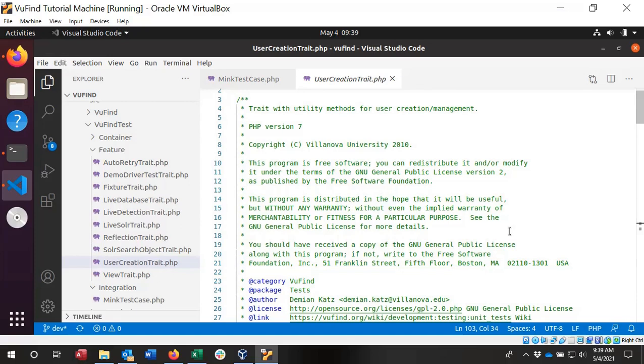VuFind recently had a new feature added where public lists now show an icon to indicate that they're public and also display a message on some screens just to make it more obvious to users which of their lists are public and which are private. We don't currently have any test coverage for this new feature, so I'm going to work through writing that test just to show you how you can approach this.